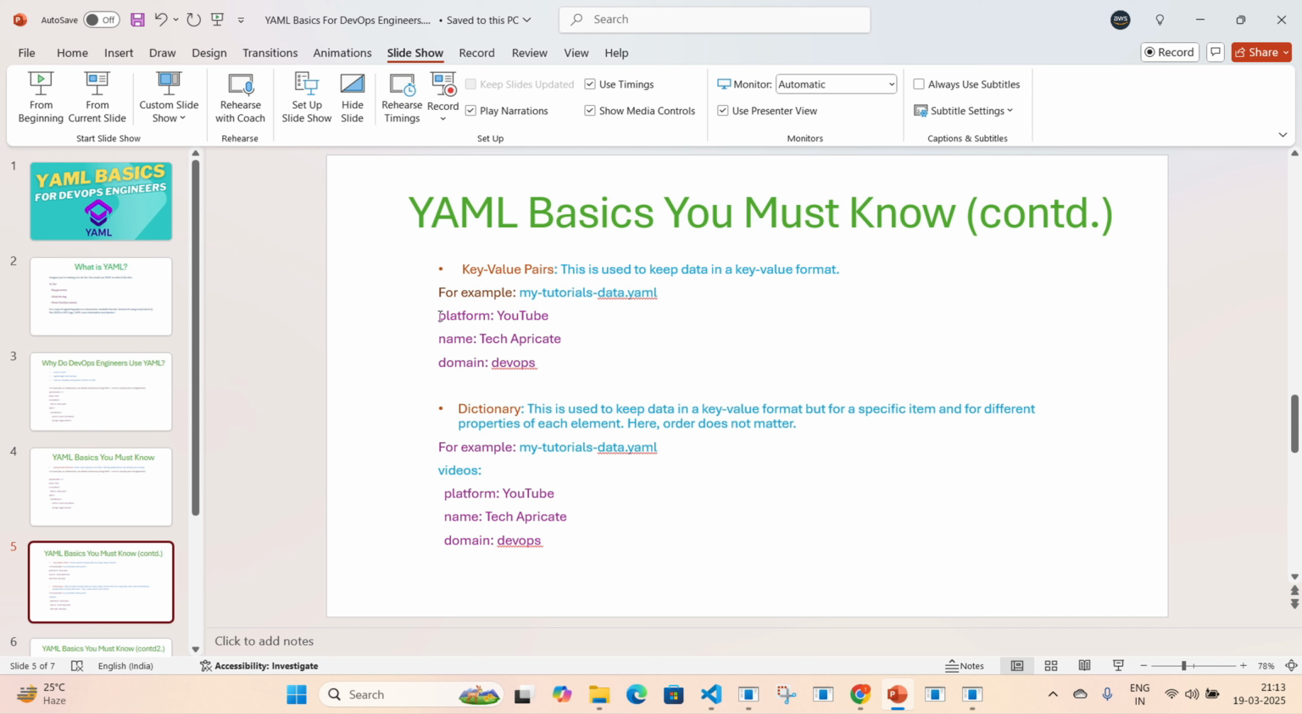Just remember, after the key and colon, you have a space in between. Remember this. Once again, this is called indentation. Indentation is nothing but blank spaces that you use within your file. This is pretty important, else it's going to throw an error. So this is how you write key value pairs. This is one way of writing your data.